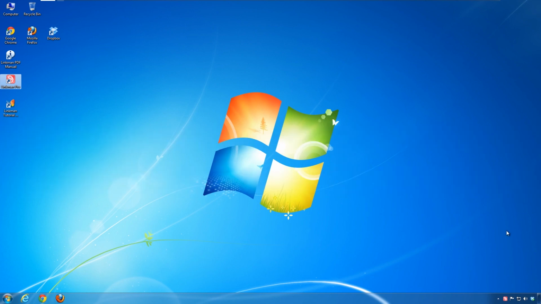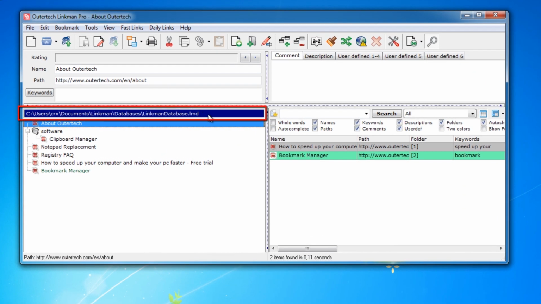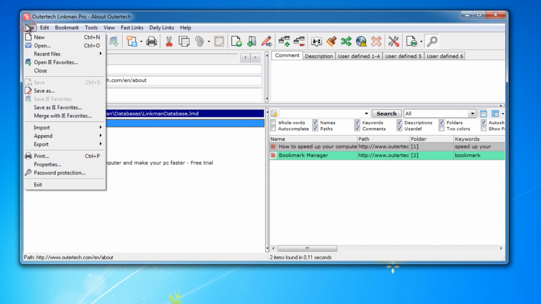Let's have a look at the main window of Linkman. To show the main window, either launch Linkman again from your desktop or double-click the tray icon. The label with the blue background shows you the file path to your Linkman database file. You can move the location to any place of your liking by using File, Save As.